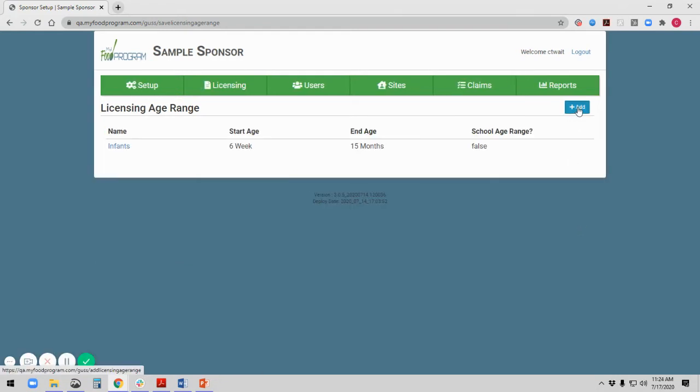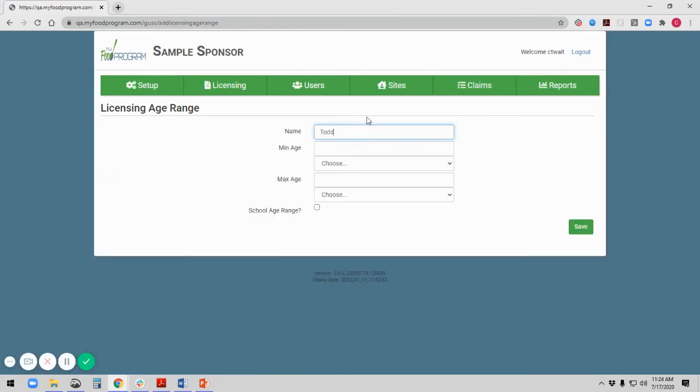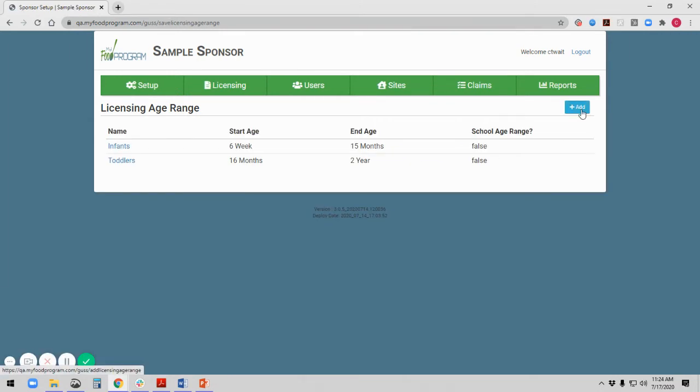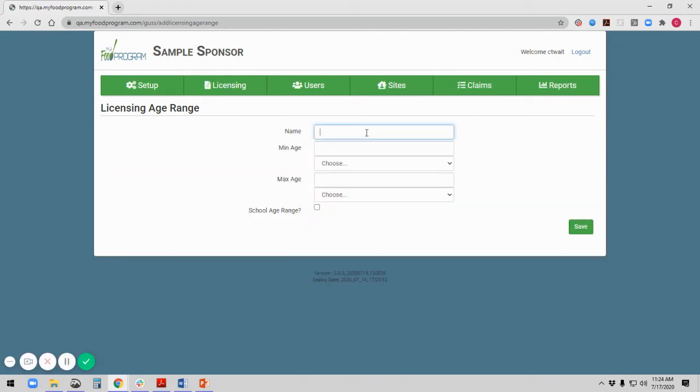Right, and then we're going to add one for toddlers, and let's say that our state defines toddlers as 16 months up until the day they turn 3. And then we're going to do preschool. And we could have preschoolers starting at age 3 and going all the way up until they turn 6. And this is where we're going to have school age range, and we're going to say, nope, these are the preschoolers, so we're not concerned about them being in school.